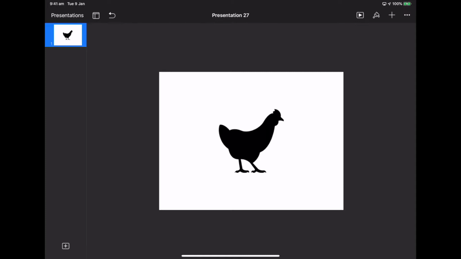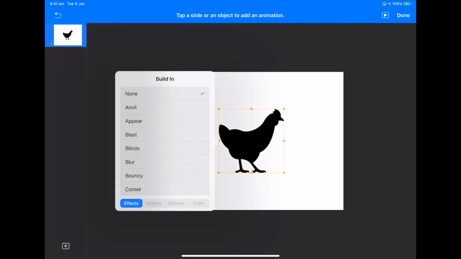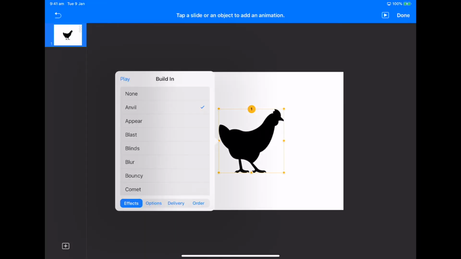Once you insert it, you can change the color. You can animate them in and out as well. You just tap on the object, press on the black tab, animate. To build it in means it can come in any way you want, anvil or appear or dissolve into the slide. But here's an example. You can also build them out as well.